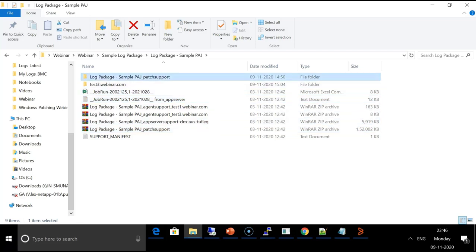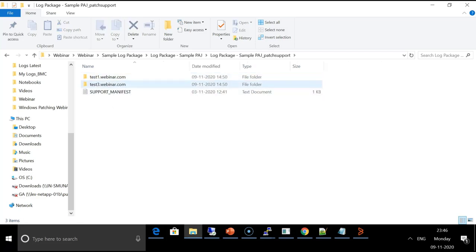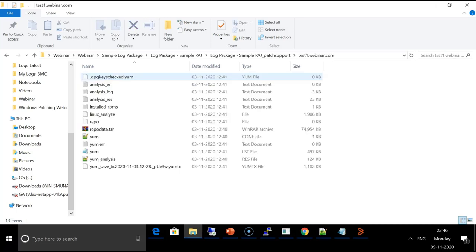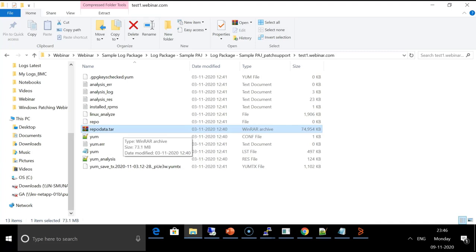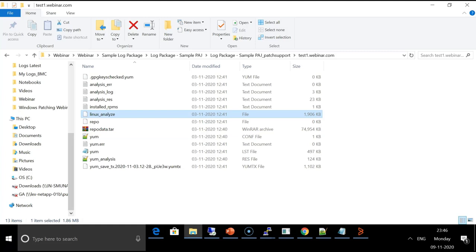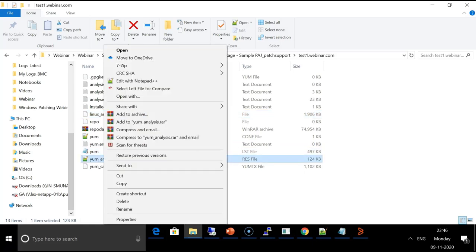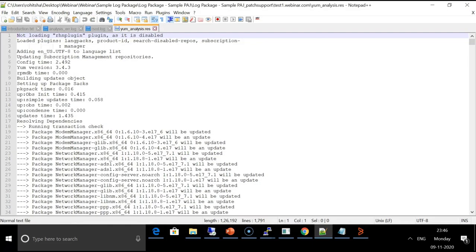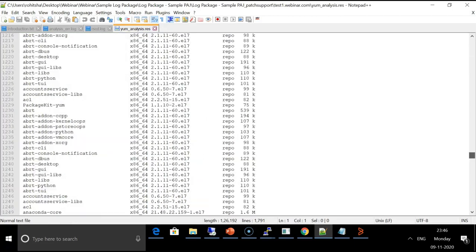So now when we extract it, we'll see that I got the patch debug logs for two target servers, which are nothing but the yum logs. So let's see what are the files here. So you can see this repodata.tar.gz. This is the metadata file that gets copied on the server. The Linux analyzer script, which is the script that we run to do the patch analysis. Then the yum analysis.result file. Whatever the results of analysis are stored in this file, as we can see.